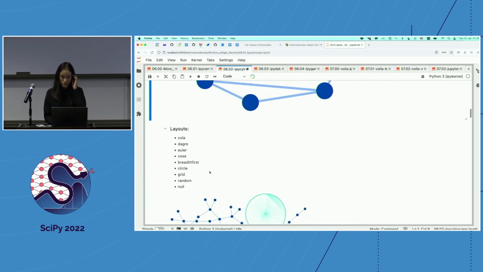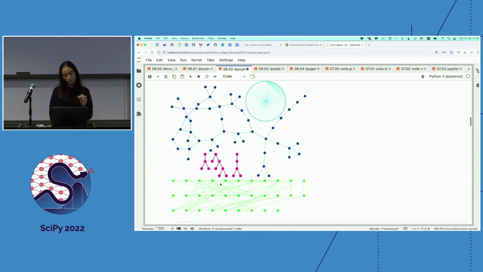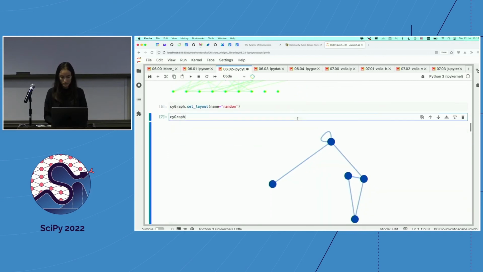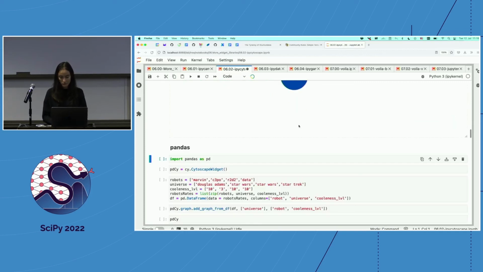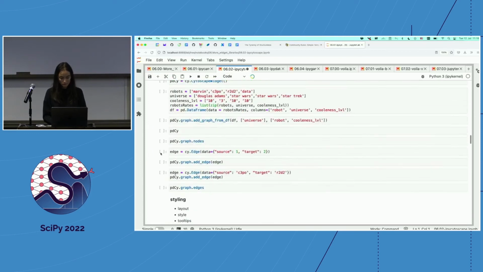There are many different layouts that you can use. This is the default. But you can have grid visualizations, circular visualizations, and breadth first. You can also have dagre visualizations, which obey a hierarchy. There's also a random layout, which is going to randomize your graph into different positions in case you want to show it in different ways.